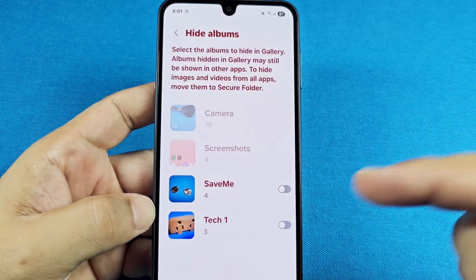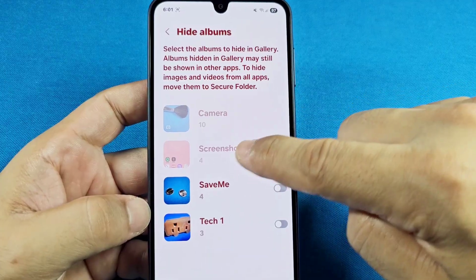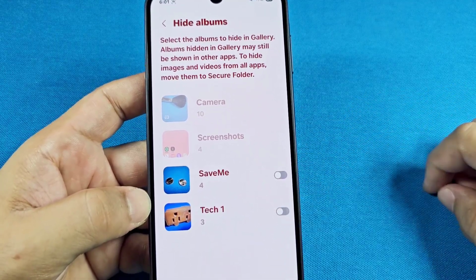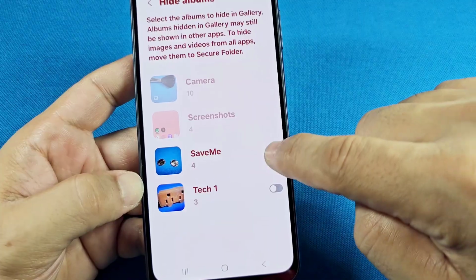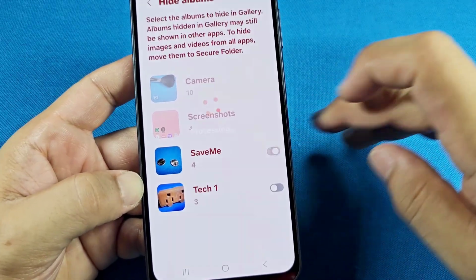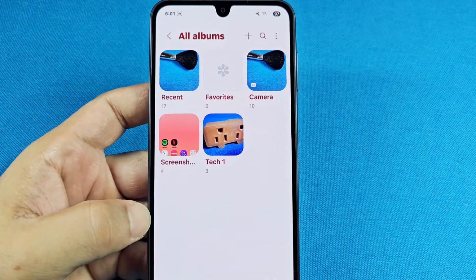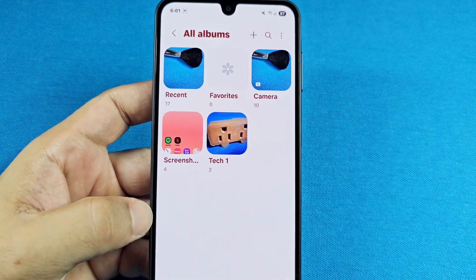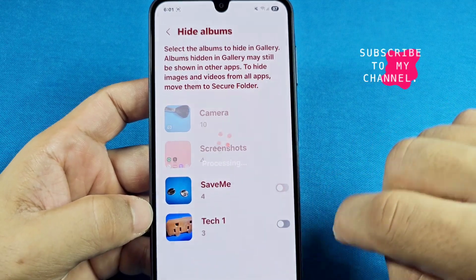Once you do this, it'll take you here to all the albums that you can hide. You cannot hide the one for camera or screenshots, but you can hide anything else that you've created. So this is the one you want to hide, this one here, save me, or the one you created. You'll turn it on, and when you turn it on and you come out, you'll notice now it's no longer there. And in order to go back and view that album, you'll come back here, hide albums, turn this off, and see it again.